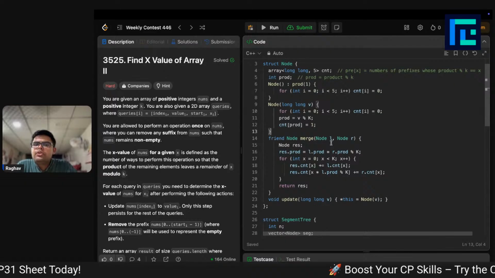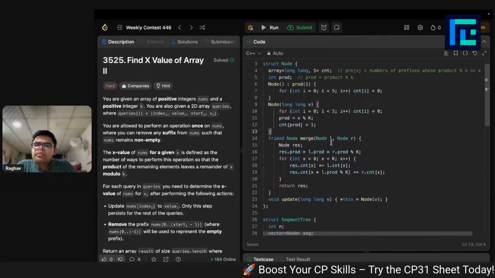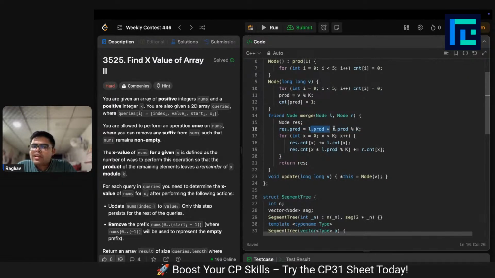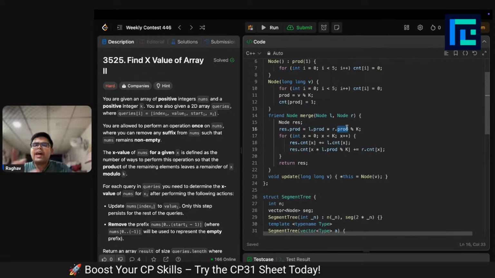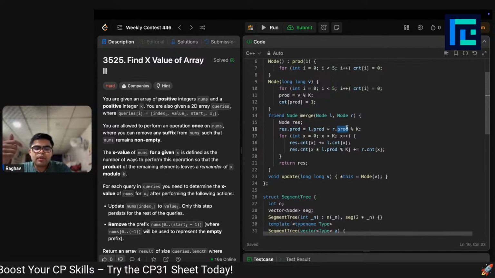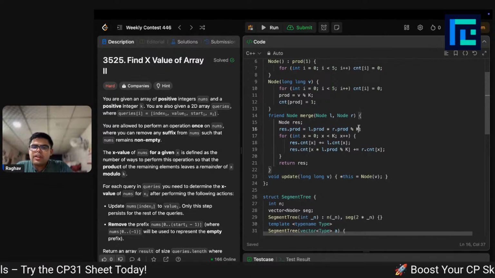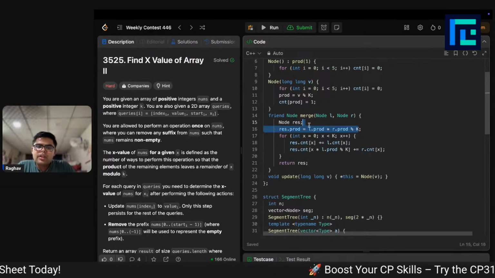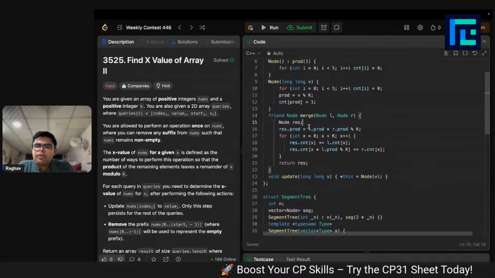Next, while merging two nodes, the product would be nothing but the product of the left guy and the product of the right guy. Actually, I'm saying product, but I'm keeping track of product mod k, right? I'm keeping track of the remainder. So L dot prod into R dot prod mod k.